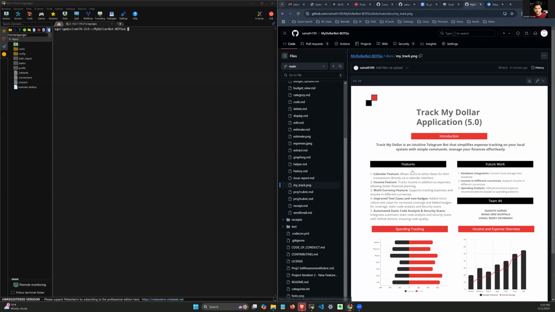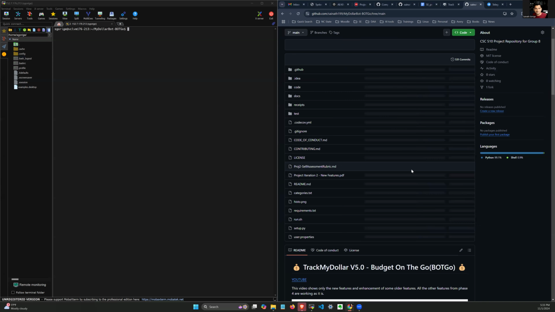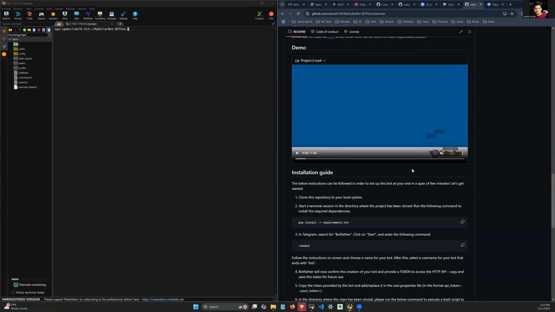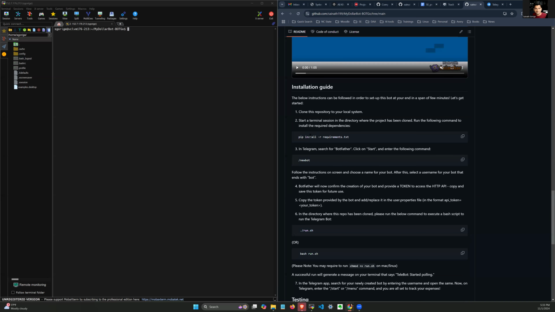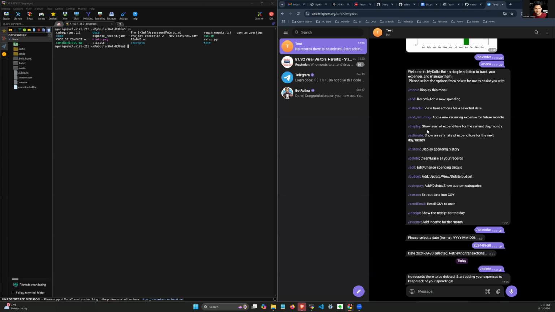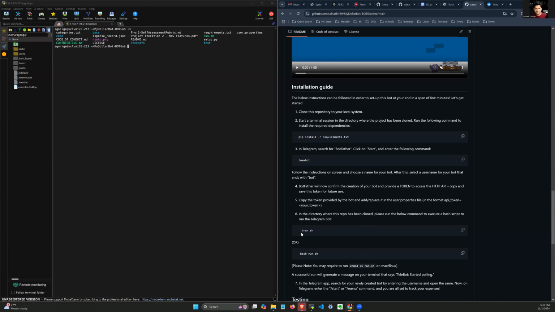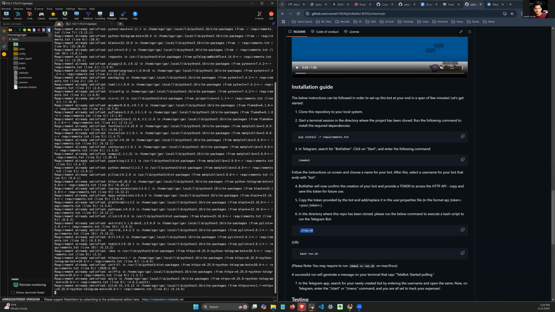I'll just go to the README, and now I'll explain how to get started. First, you need to clone the Git repo. I have already cloned it in my left tab. I've already installed all the requirements, and I have my Telegram bot ready over here. So first, let me start. The command I'll be giving is run.sh. Now it starts polling.